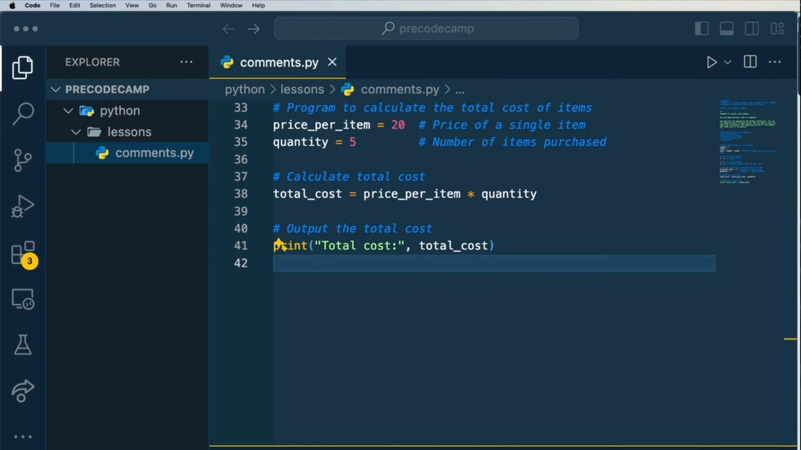So those are some examples of good and bad comments. Again, as a student, I would totally recommend you put comments in your code and comment a lot.